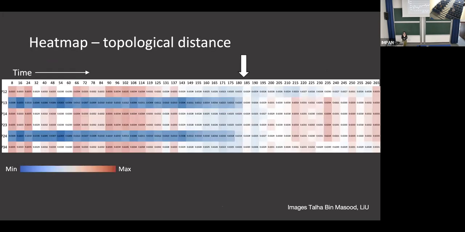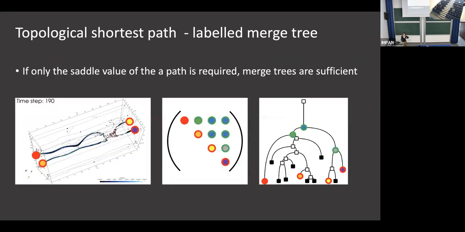We have another representation here where we show these distances as a heat map, and that we also have a clear change of the behavior at some point here. So how does this relate now to labeled merge trees? You can give the entire thing a completely different perspective. If you are really only interested in this saddle point, you also could alternatively compute the merge tree of the data set.